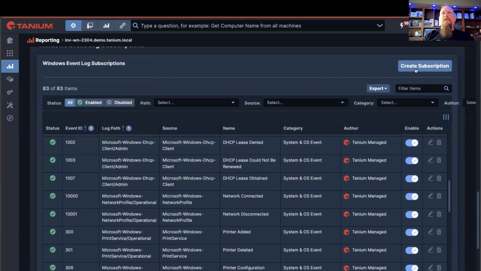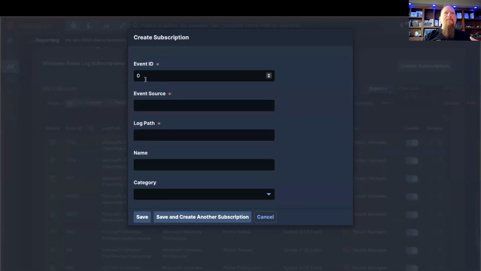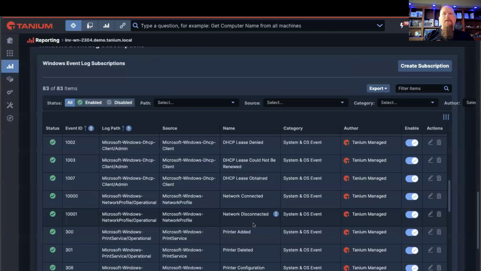Now you can just come in here and you don't even have to be connected to an endpoint to manage it. You can type in the event ID, the source, the path, give it the name and the category, and then save it. And from that point forward, if it exists on an endpoint that you're doing an investigation on, you'll see it in the list and you'll be able to view the details for it.